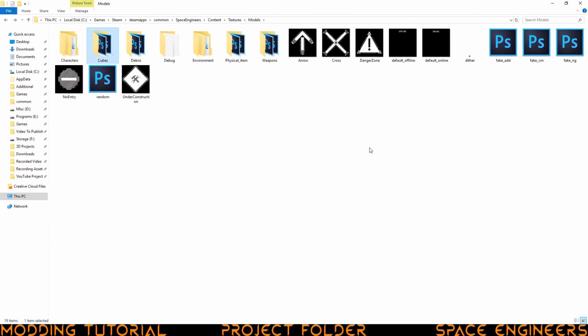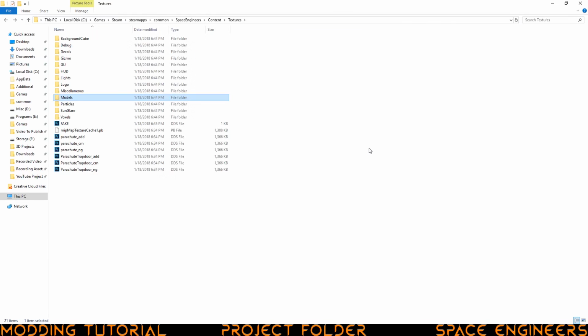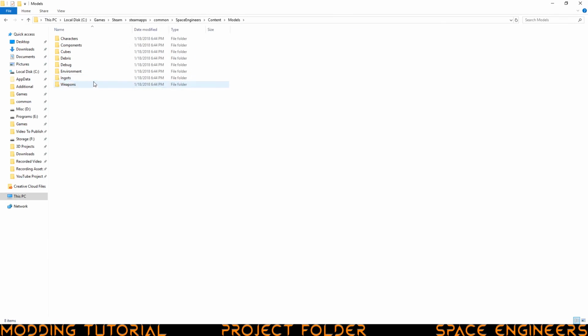Going back, we'll go ahead and check out the Models folder. Going into the Models folder, you can see that there's no extra files in here, and ideally that's how you'll have it set up in your mod. Go into the cubes. You can see that they have it separated by large and small. I don't do that, but you can if you want.